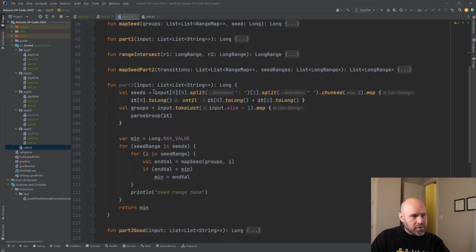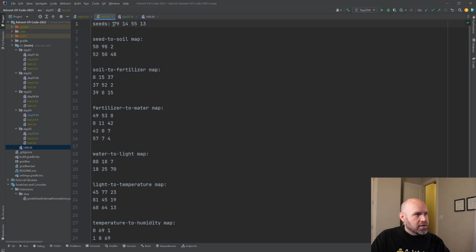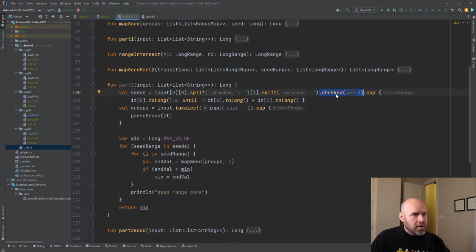So I took my seeds, split them on spaces, and did this operation chunked 2. What that does is give me lists of every 2 items. So it gives me a list of 79 and 14, a list of 55 and 13, and so on until it runs out of input. Then for each of those chunks of 2, I map them to a new range that is basically the start number until the start number plus the length. Now our seeds aren't individual numbers, they're long ranges.